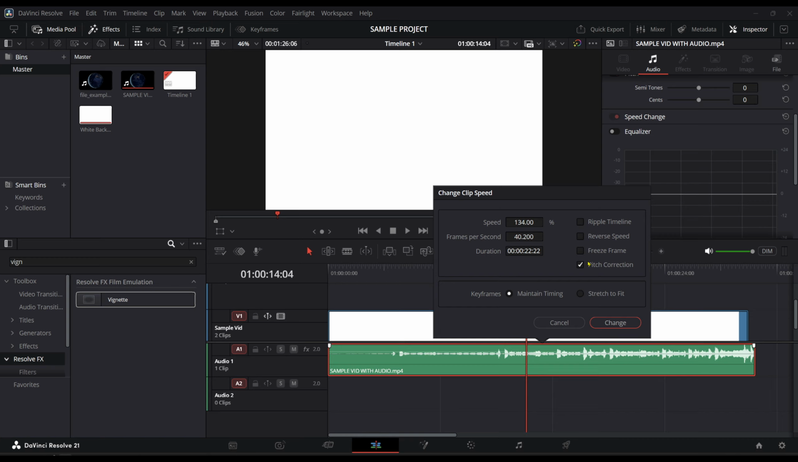The most important part of this process is enabling pitch correction. In the same Change Clip Speed window, check the pitch correction option. This tells DaVinci Resolve to preserve the original pitch of the audio, even though the clip is now playing faster. Without this setting turned on, voices and other sounds may come out sounding too high. After that, apply the change and you're done.